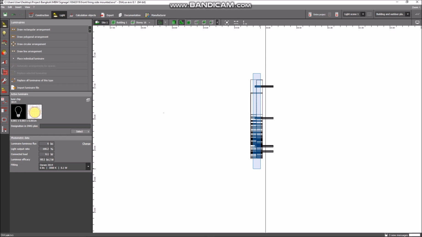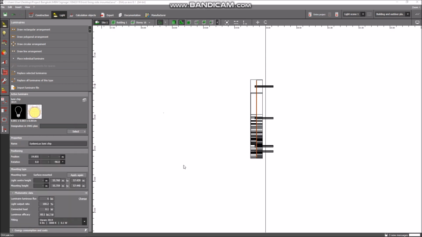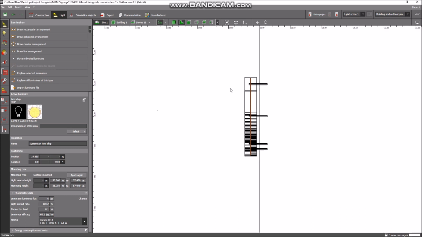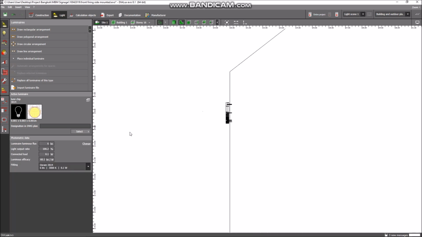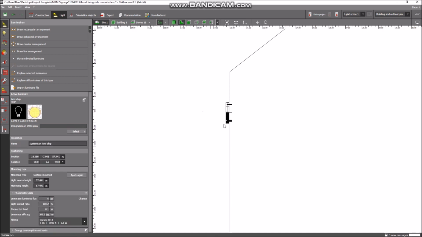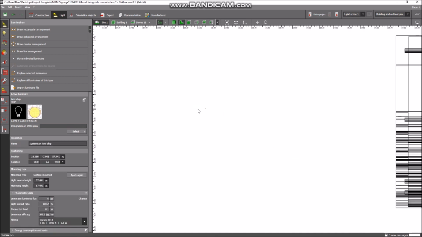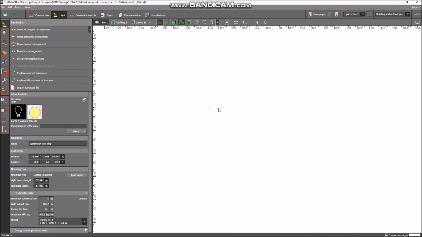I'm going to pause the video for a while. All right, so the LEDs are already there, and we need to just delete them. Alright, done. First, you need to look for an IES file like the one that I've done up and form it into a chip.